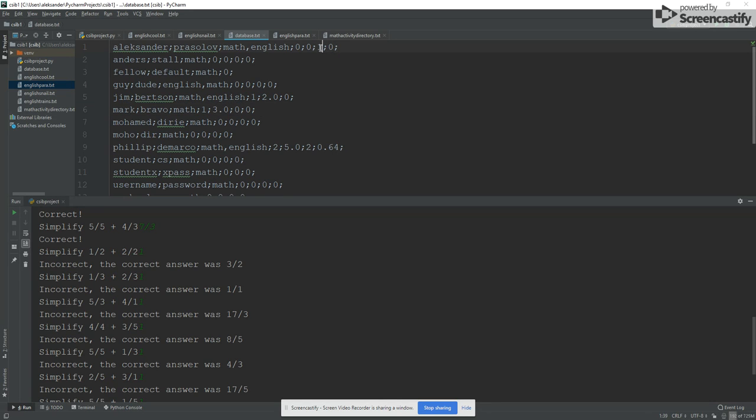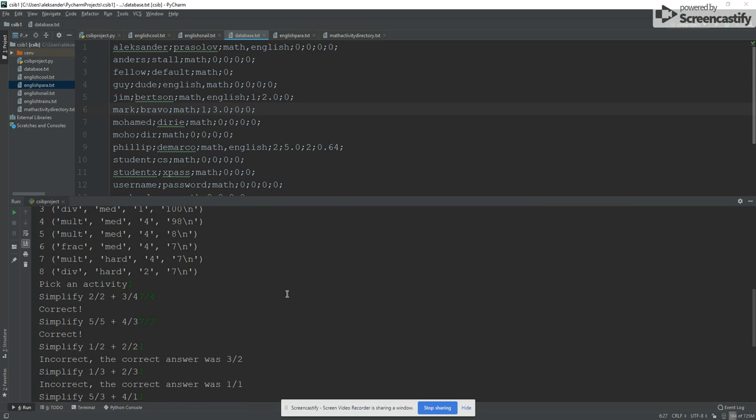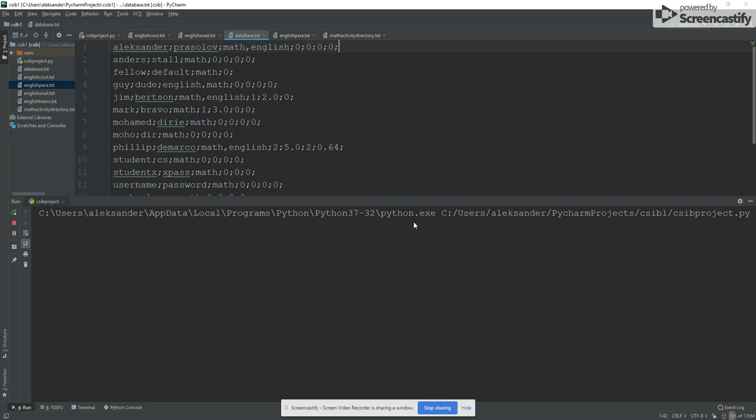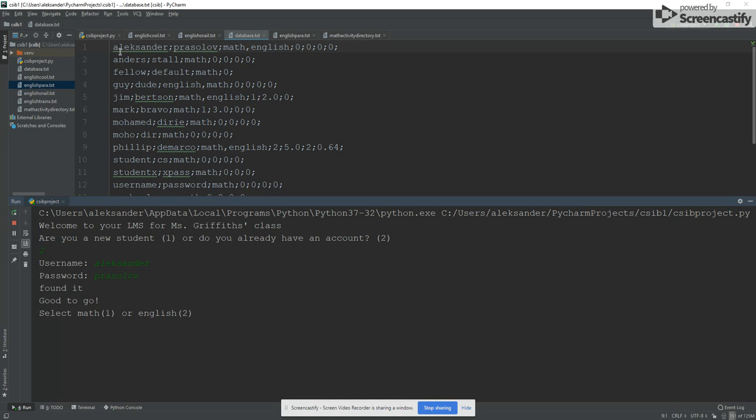Well then, now if I just reset these, I'm going to use my account now to show off the English side. And the other ones are just multiplication and division problems. Now, if I show the English problems, I will say Alexander Proslov. That is my account. And just so you know, both of those accounts were enrolled in math and English. Now, I'll choose English.